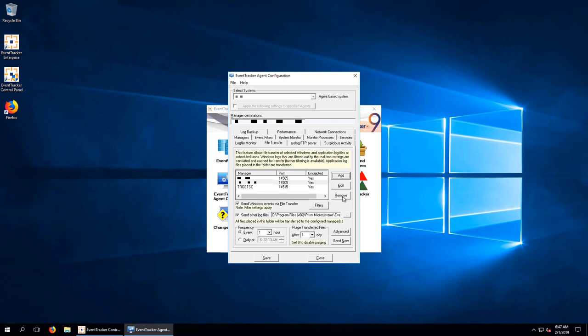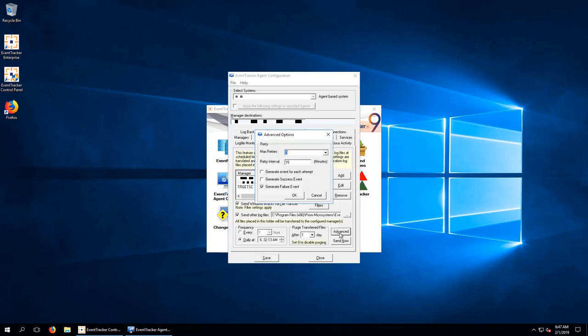Here, you can set the frequency of file transfer to occur based on an hourly or daily at a specified time. Purge Transferred Files option is used to purge files from the local agent system that are transferred to the manager. Under the Advanced option, you can configure the number of retry attempts by the source agent machine to transfer the files to the manager system.